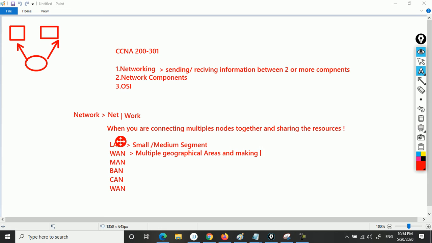WAN is a wide area network, like multiple geographical areas making communication. That time we can call it a WAN. Then we come to the metropolitan area network, that is MAN. That's a combination of multiple LANs. That is MAN.